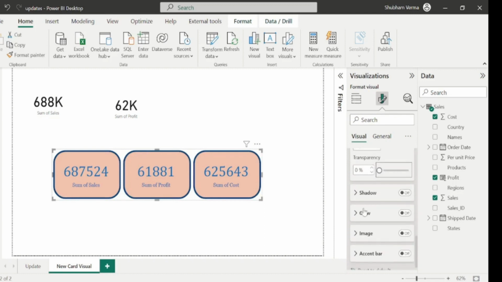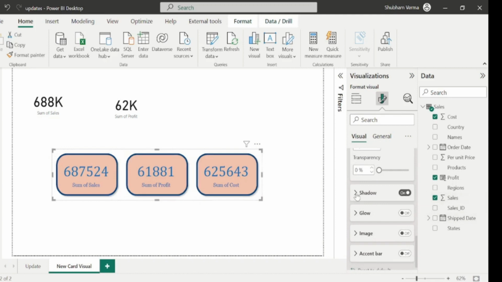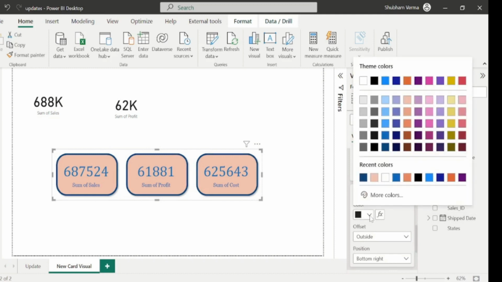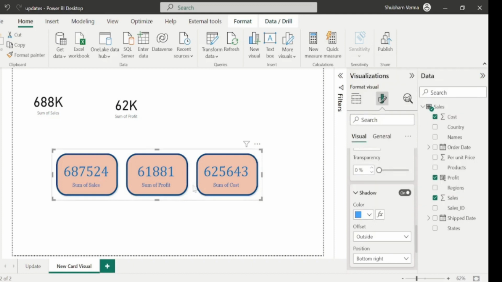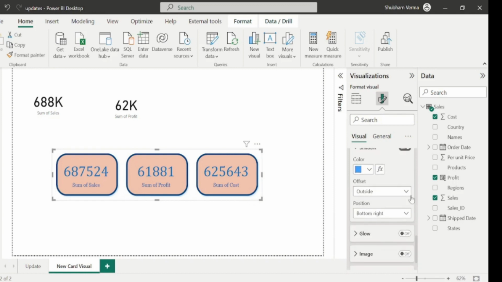And the next feature is shadow. From here, you can also add the shadow on the borders. So let me just turn it on quickly and expand this shadow feature. This time our shadow color is black. So let's change the color from here. Let's say sky blue. See, there is a sky blue shadow on the outside. And with the help of this offset feature, you can change the position of your shadow. Let's say inside.